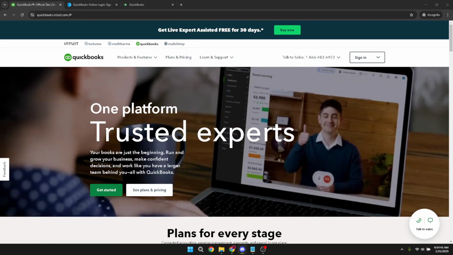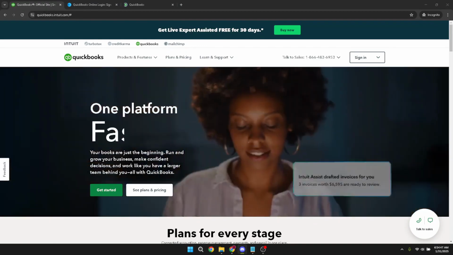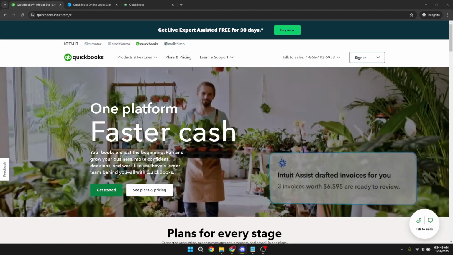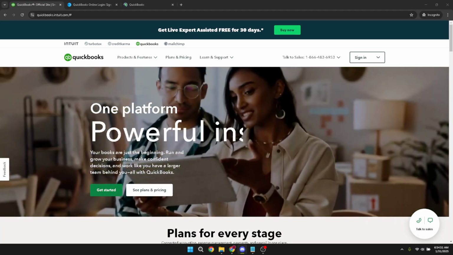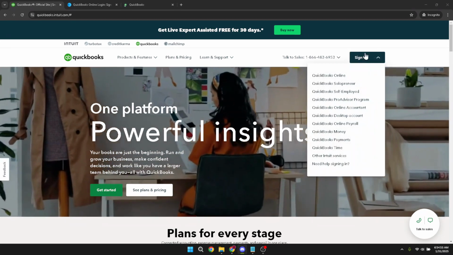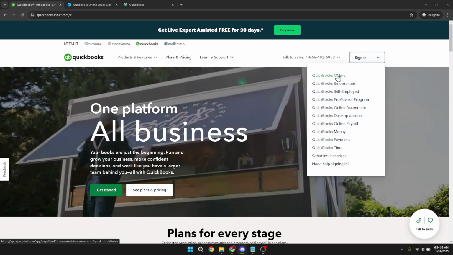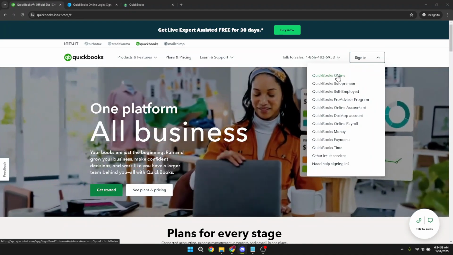First, you'll want to start by signing in to QuickBooks Online. If you're already a user, you should be familiar with the sign-in process, but let me guide you through it just in case. Open up your browser, navigate to the QuickBooks Online website, and look for the sign-in button. Click on that and it will prompt you to select the service you're using. Here you'll want to choose QuickBooks Online. This selection is crucial because it ensures that you're accessing the right platform for your accounting needs.